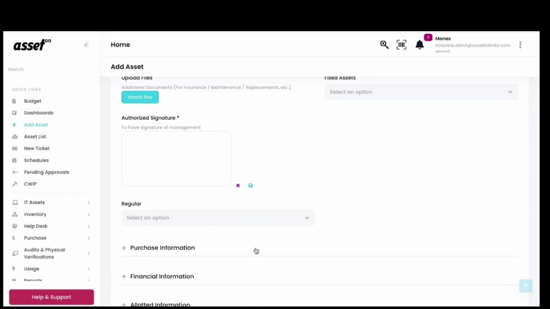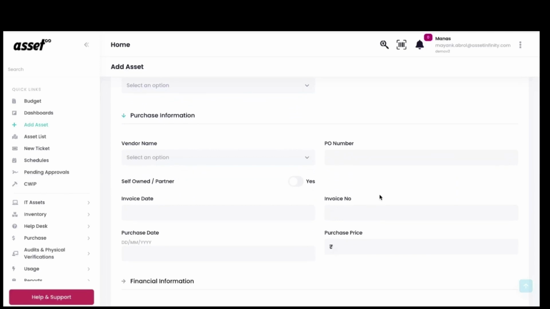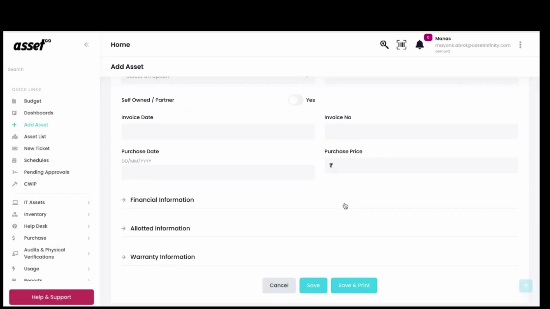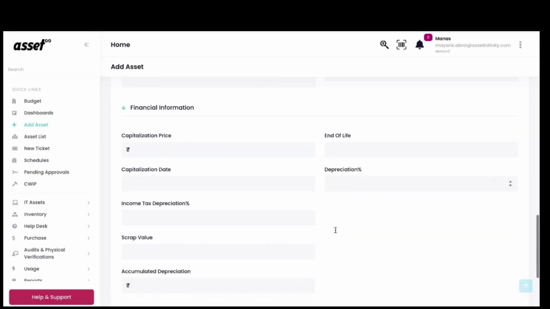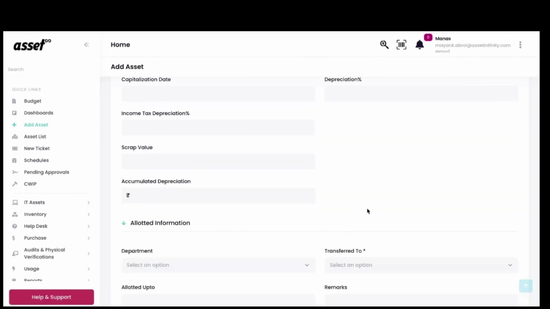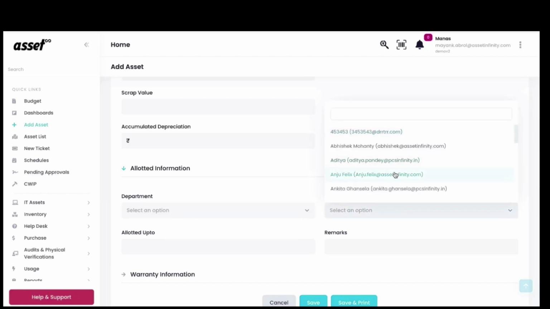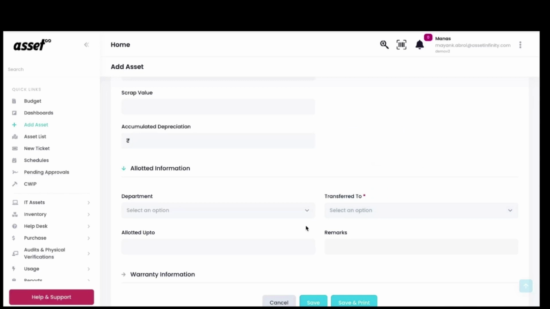Then you can add the purchase information, which includes the vendor name, the purchase order number. You can also add the financial information which is used for the calculation of the depreciation. After that, you need to enter the allotted to information, which specifies that to which department the asset has been allotted. We can see here that there is a transferred to column as well. In this, we need to add the name of the person to whom we have allotted the asset. If we choose the status as in stock, then this column will not be visible to us.